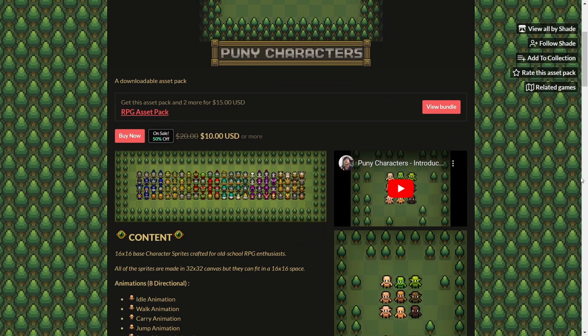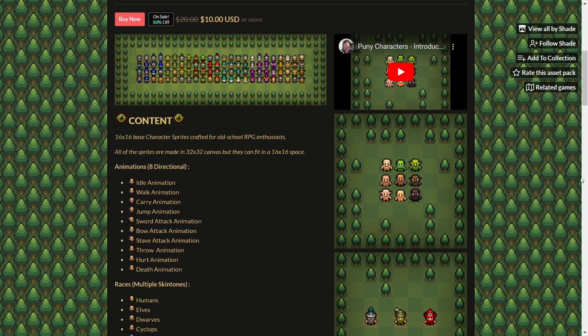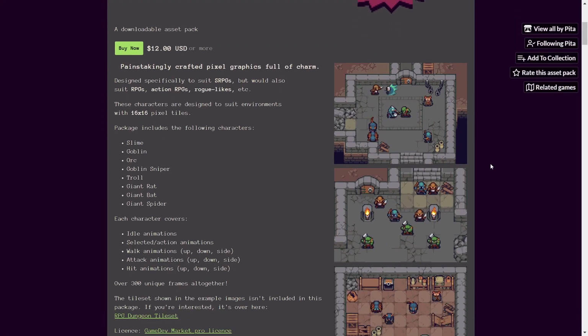itch.io also has many great paid assets, which will usually be of higher quality or more expansive, so they are a good option once you're willing to invest some money.